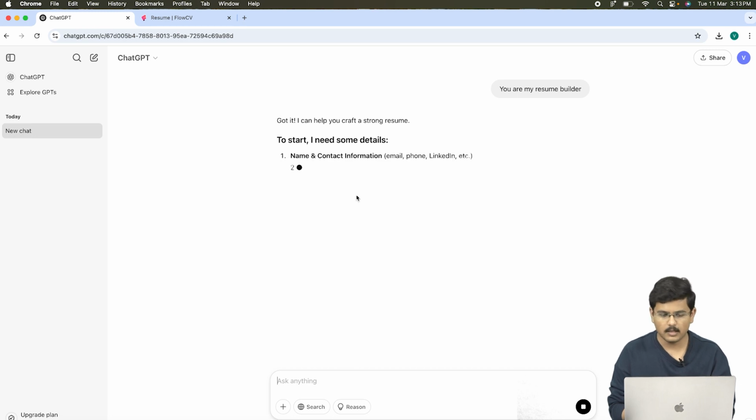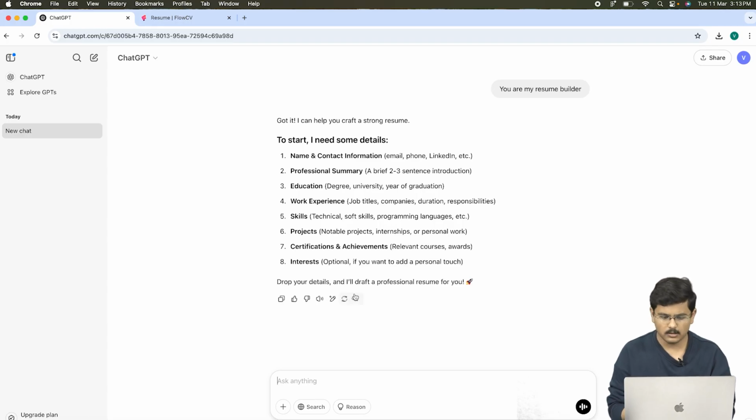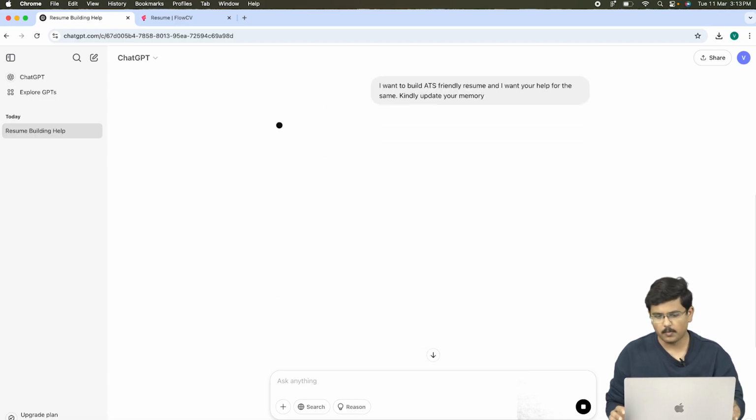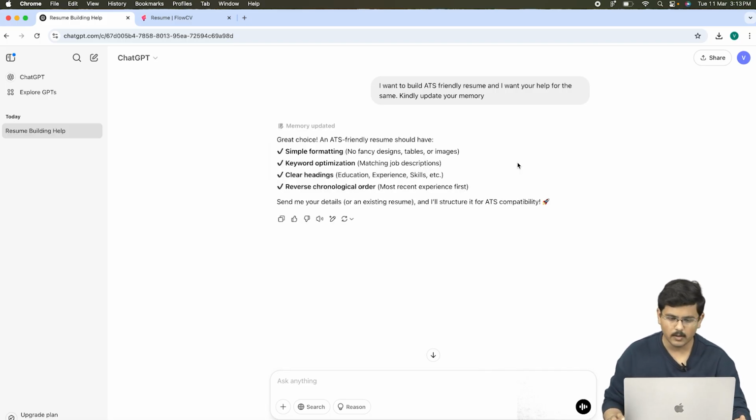So the memory gets updated, and it will tell you a few things that it needs from your side, but you need not add something specifically. Alongside that, second prompt should be, I want to build ATS friendly resume, and I want your help for the same. Kindly update your memory. So this is another prompt that you're going to write. So then memory updation would happen. If you can see here, memory updated. And now it is clearly giving you that ATS friendly resume can be built using this.